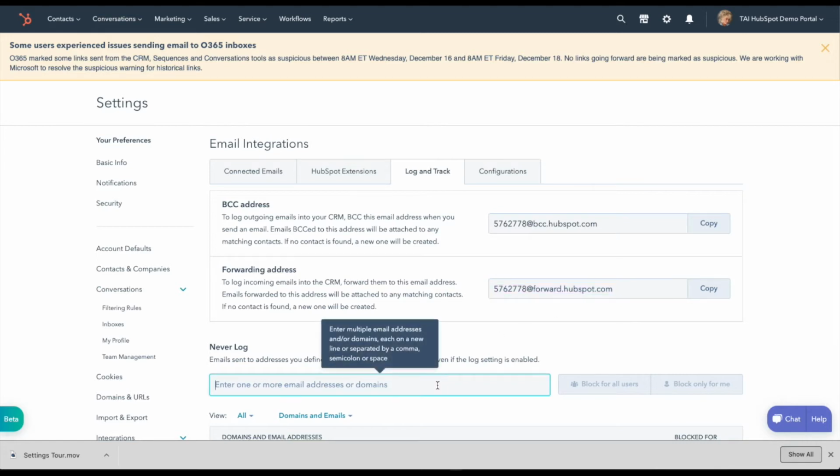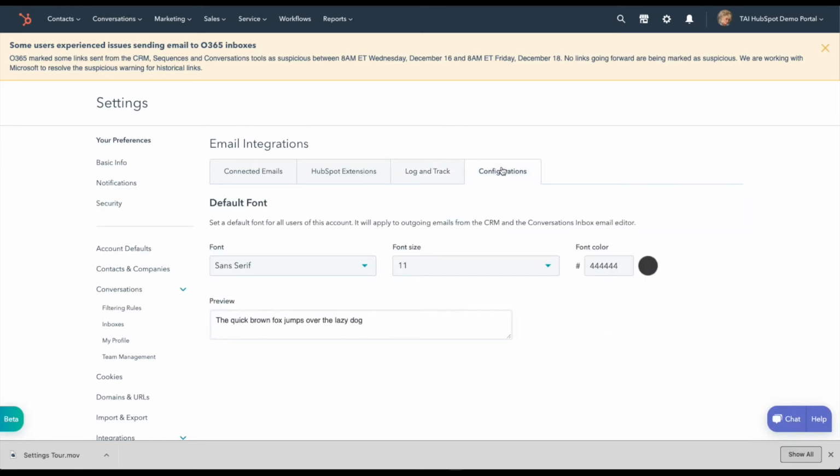There is also a section here to enter email addresses that you don't ever want logged into HubSpot. And this last tab is configurations. This is where you go to configure how you want your emails to look. Let's go send an email.